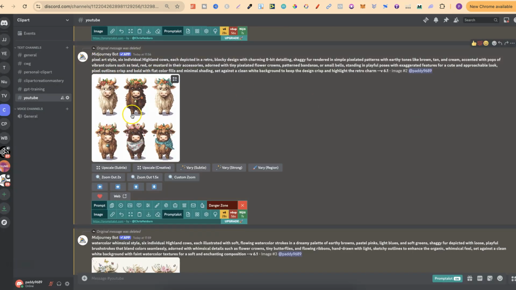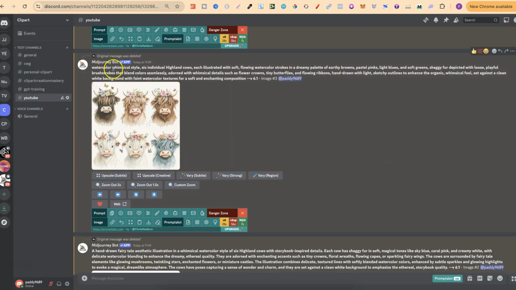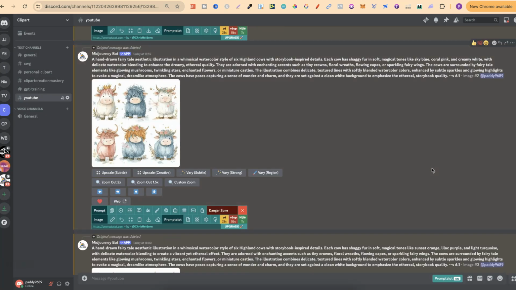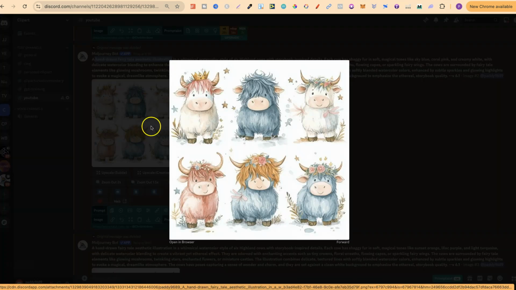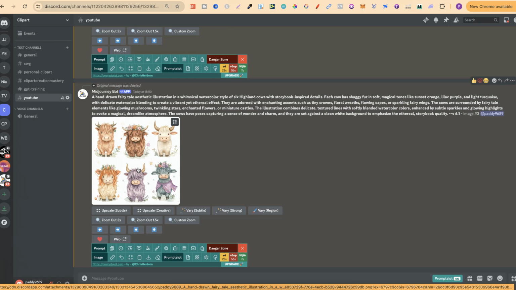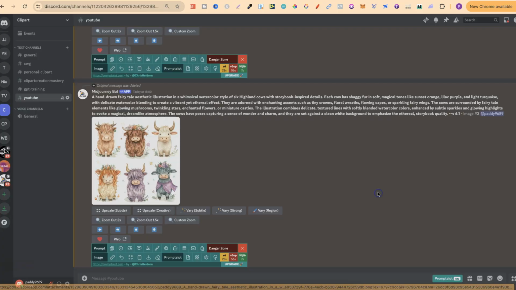Then this one was pixel art. Pixel art always looks good anyway. And then there's watercolour whimsical style. So these turned out really nice as well, as we can see. And then this one, a hand-drawn fairy tale aesthetic illustration. So this is kind of combining art styles and mediums together as well. And these turned out really nice. Then we have the same prompt, but I was playing around with those different colour combinations. And this is what these turned out like. I really like this bottom left hand corner as well.